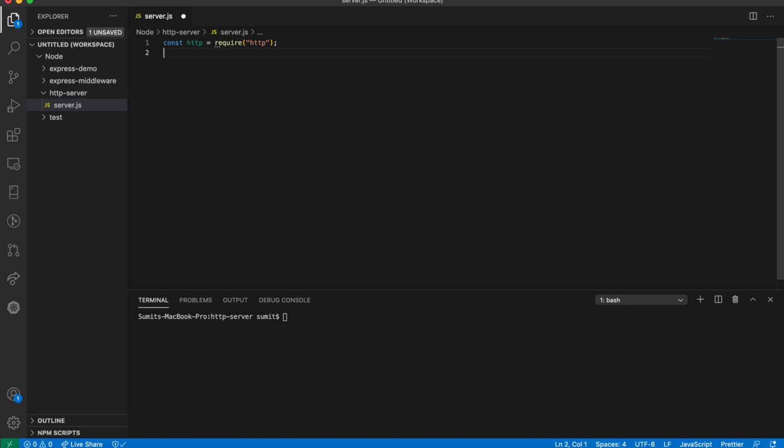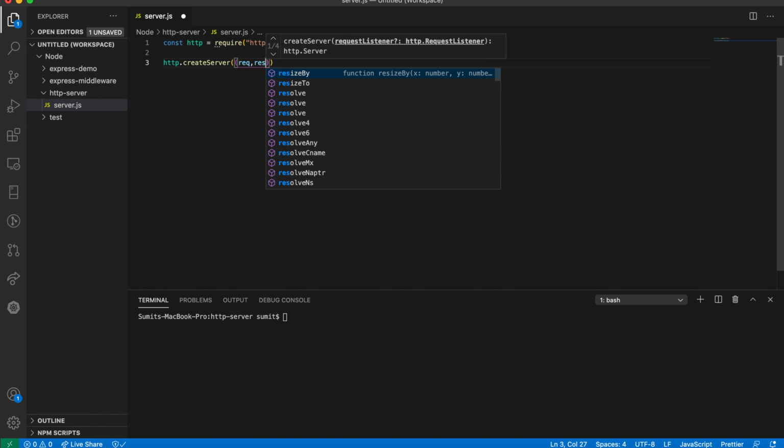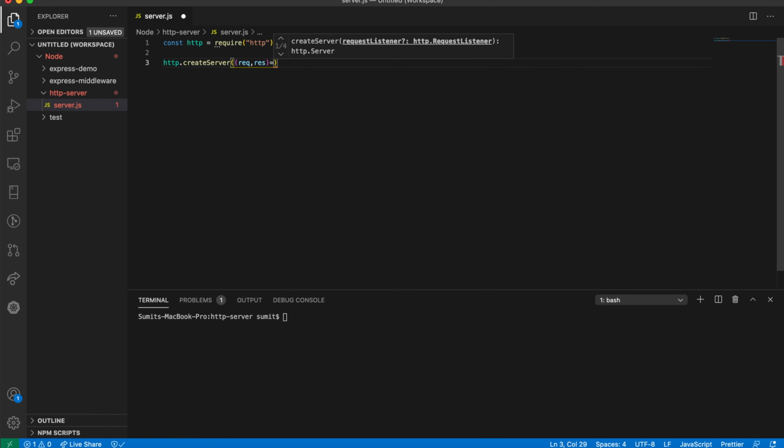Now we have to create an instance of http.Server. To create a server, we need to use http.createServer, which takes a callback function and also returns a server instance. So I am storing it in a server variable.